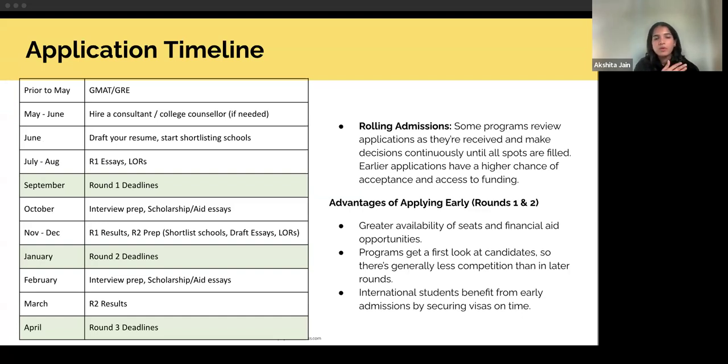But yeah, once you've done the interview and once you've applied for these scholarships or aids, typically November to December is when you would hear about whether you got in or whether you didn't. And then based on those results, if you still want to apply to other schools, you would then go through round 2, which is in Jan. And then that follows a similar process.